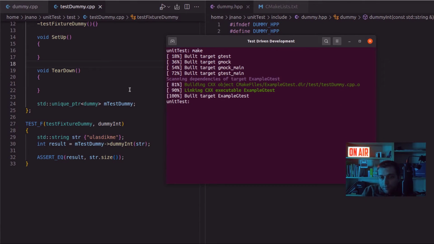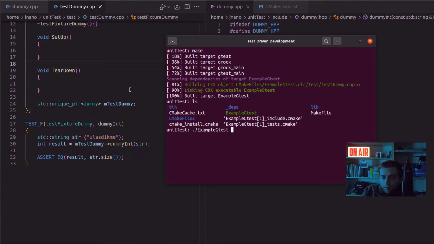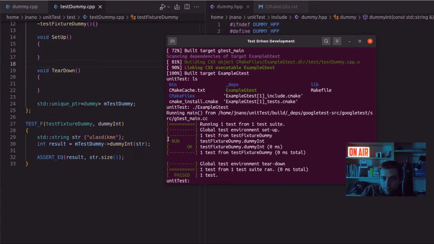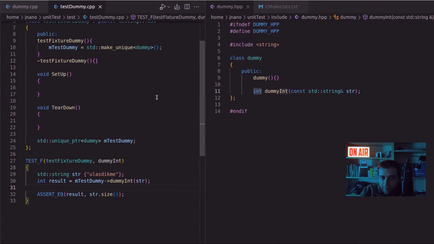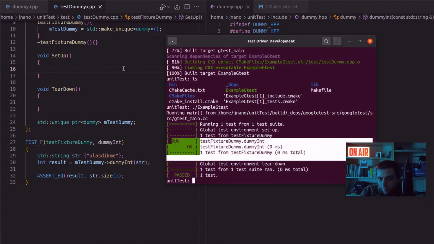Let's run again. Looks okay. Let's run our unit test binary. So okay, it runs. Now again, this is a little simple, right? Okay, let's make it a little bit harder now.